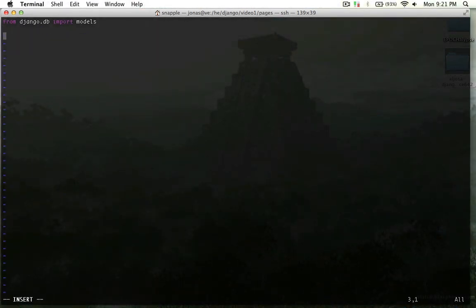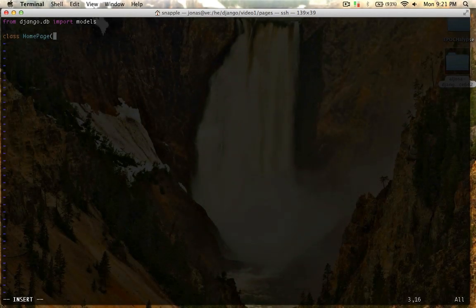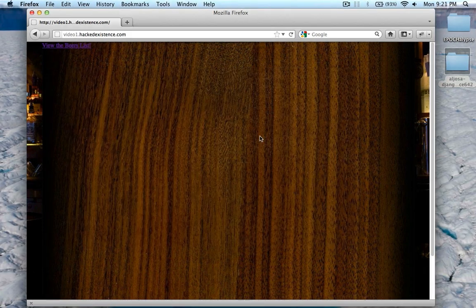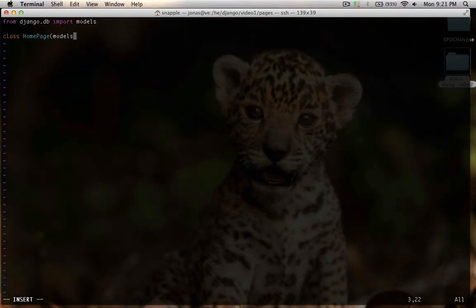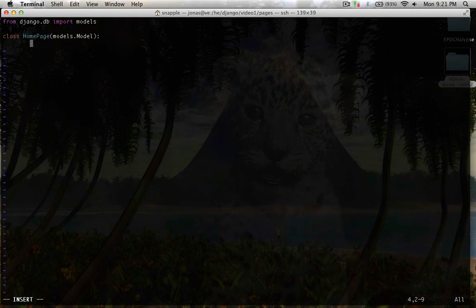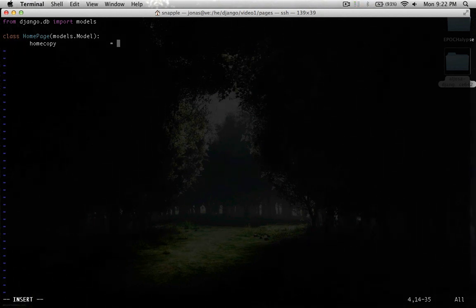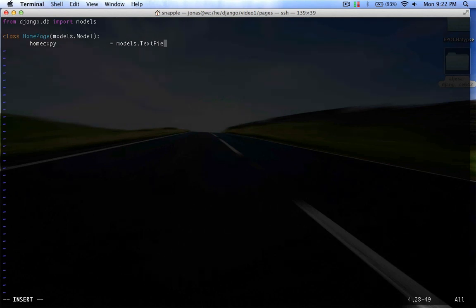So in our models, we're going to create a class called homepage, and that's going to be a model that's going to hold a block of content that's going to go right here on the homepage. So this is going to be models.Model, and inside of here we're going to have a field called home copy, and that's going to be models.TextField.